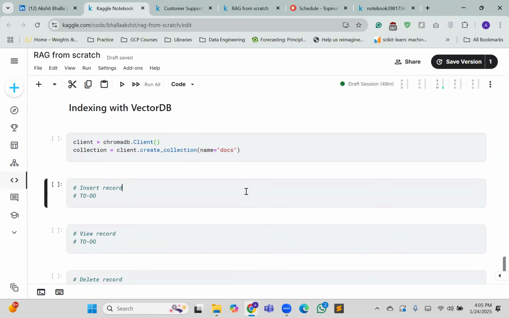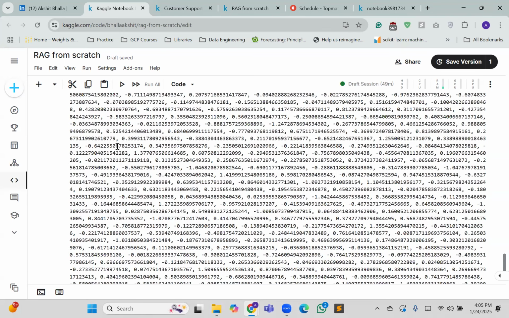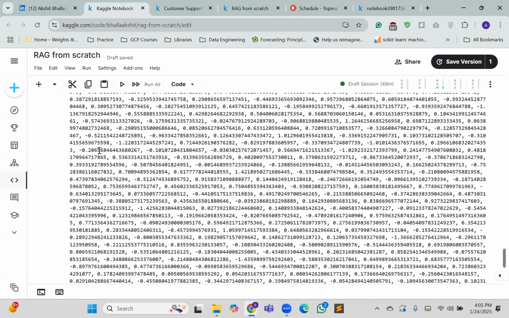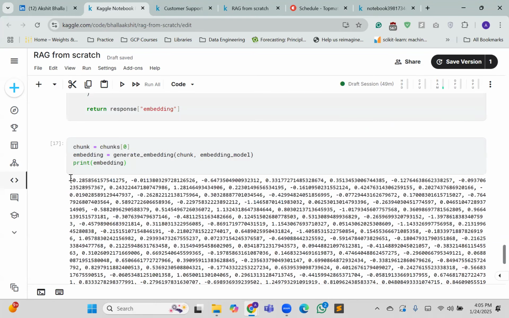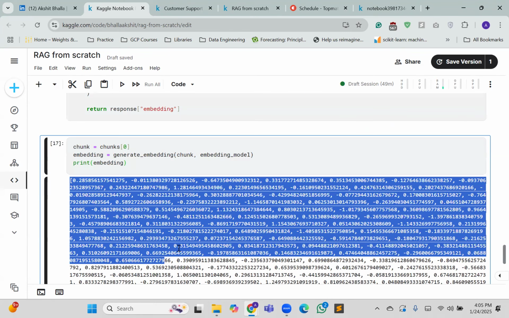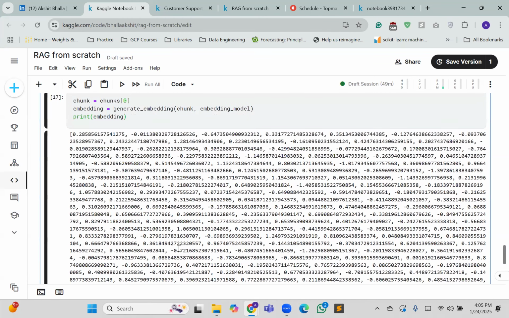Let me know if you guys were able to get results, if you guys were able to see this embedding. Please do let me know in the chat so that we can continue. Okay, Siddhant says yes. How about others? Are you able to get the embedding?